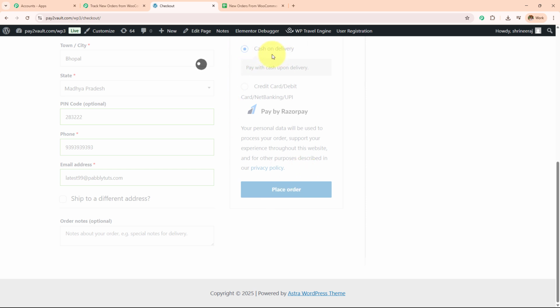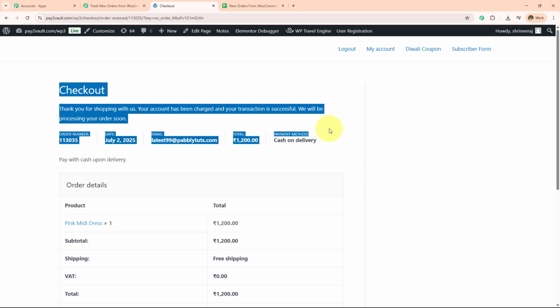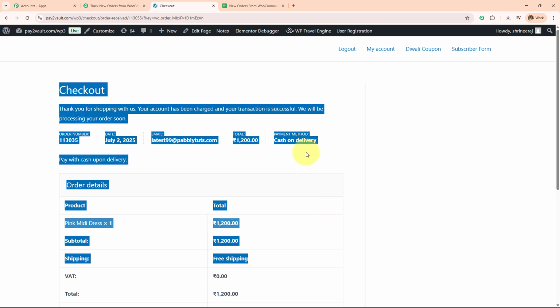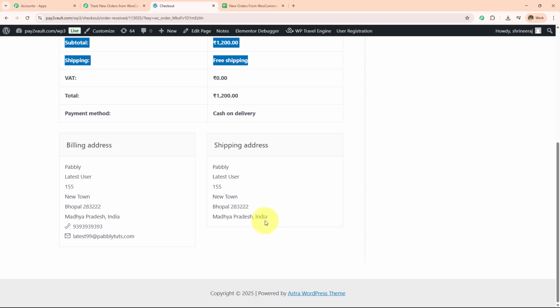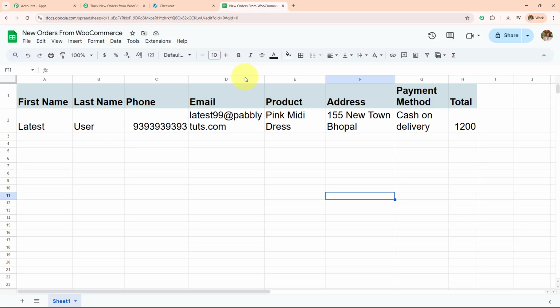My payment method is cash on delivery. And here the order has been placed. I am quickly going to open my Google Sheets spreadsheet and check whether all these details are added there or not. And here I can see that I have instantly added all the details.